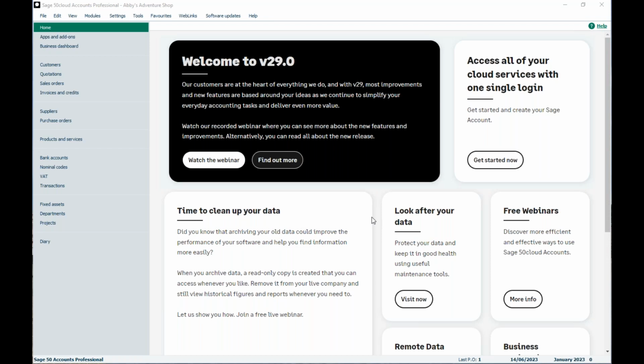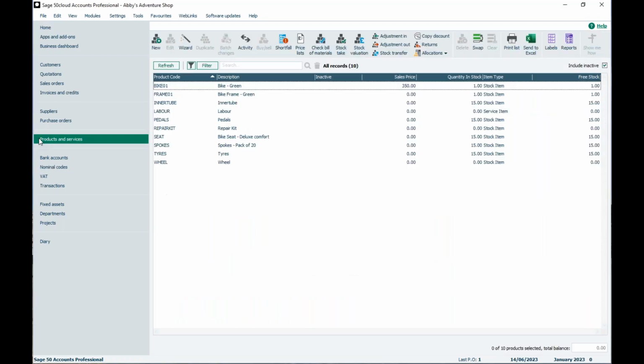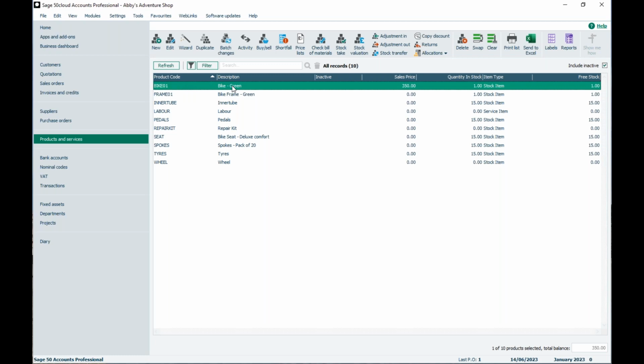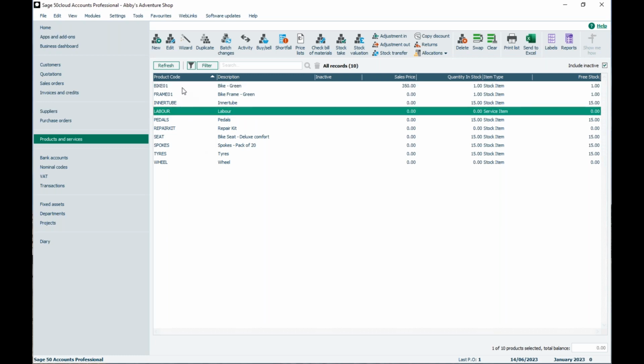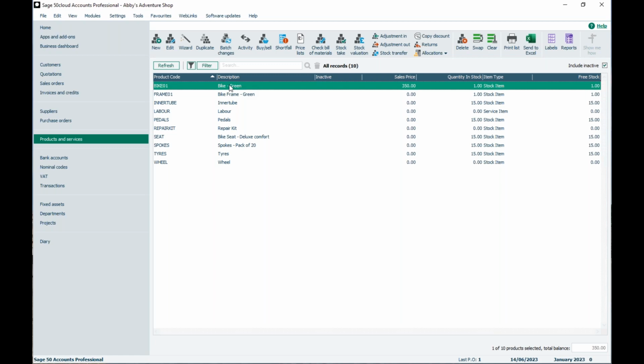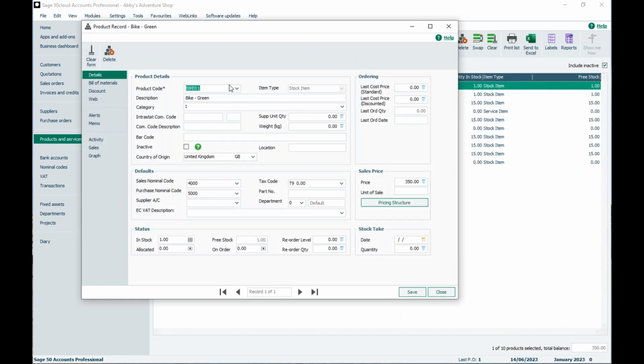Okay, so what we're going to do first is go into the products and services, which is down the left hand side. And as you can see, I've got all my relevant products set up. I've got a product record for the finished product, which is my bike. I then have all the subcomponents as their own individual product records as well, including labour. So let's just pop into the bike record.